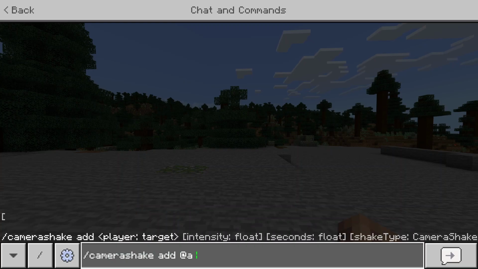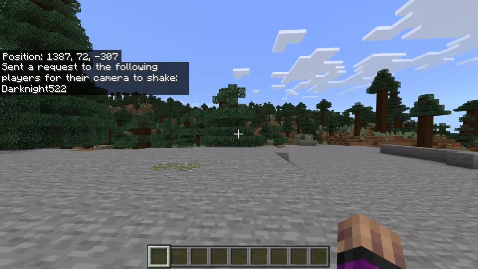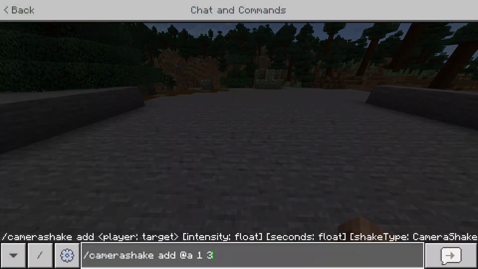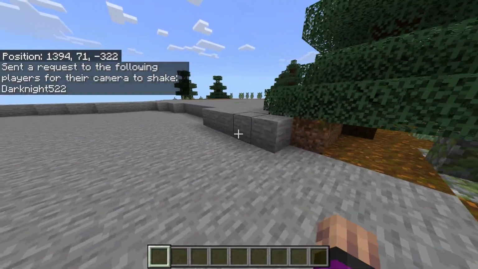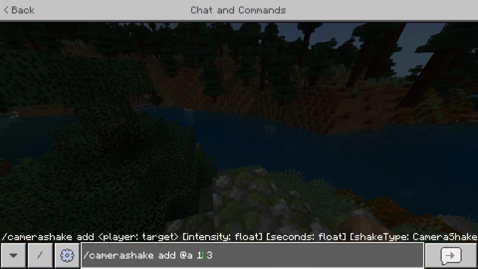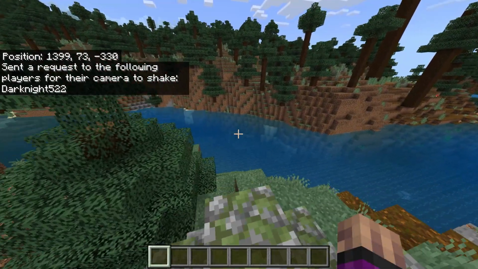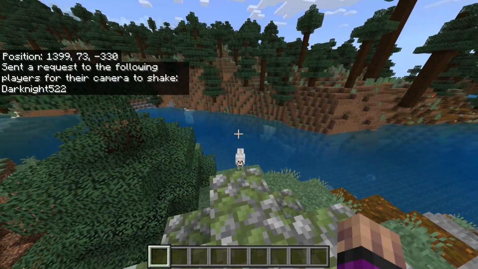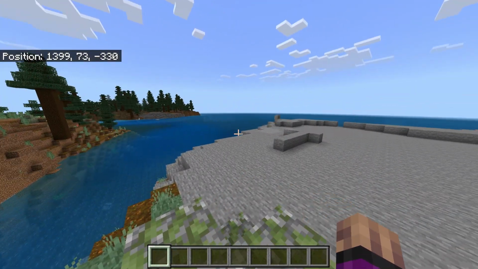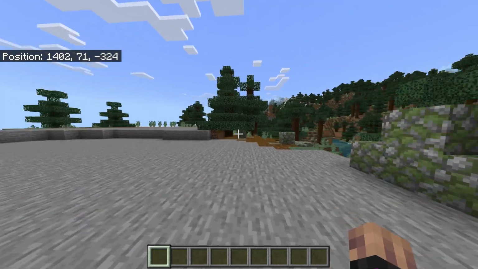Alright, next, what does the Camerashake command do? Well, add to all players, say intensity 1 for 3 seconds. Look at that, the camera shakes. It looks like the entire world has an earthquake. It's a really cool effect, if a bit sickening. And the more intense you make it, the more it shakes.